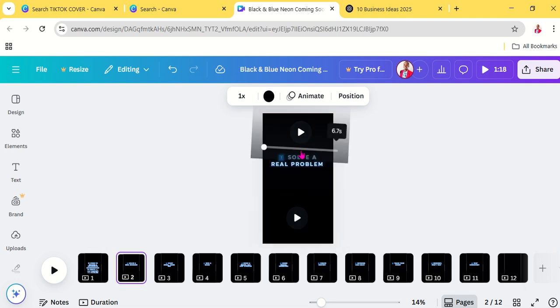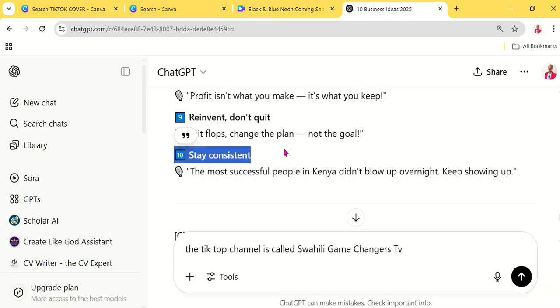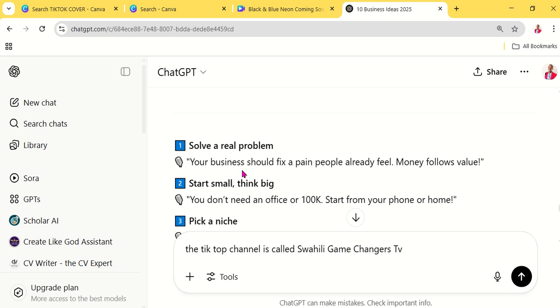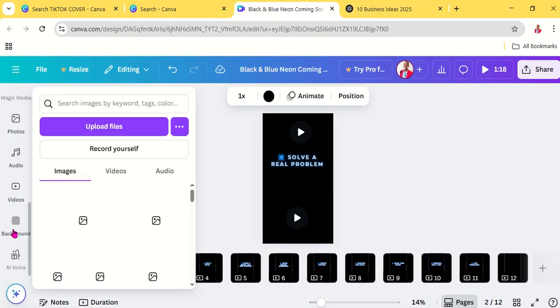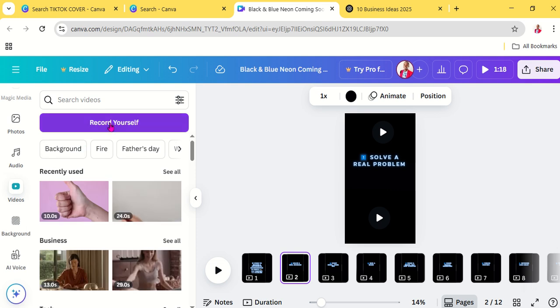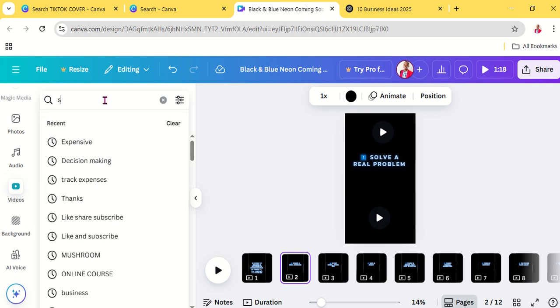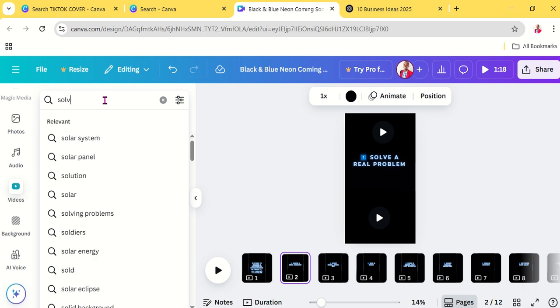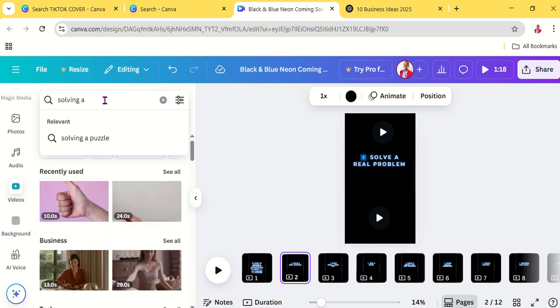So which video can I put in solve a problem? So I'm going to read on ChatGPT and understand that point much better. Your business should fix a pain people already feel. Money follows value. So I'm going to get a video that resonates with this title. Solve a real problem. So I'm going to scroll, click on videos. Then here I can say solving a problem.